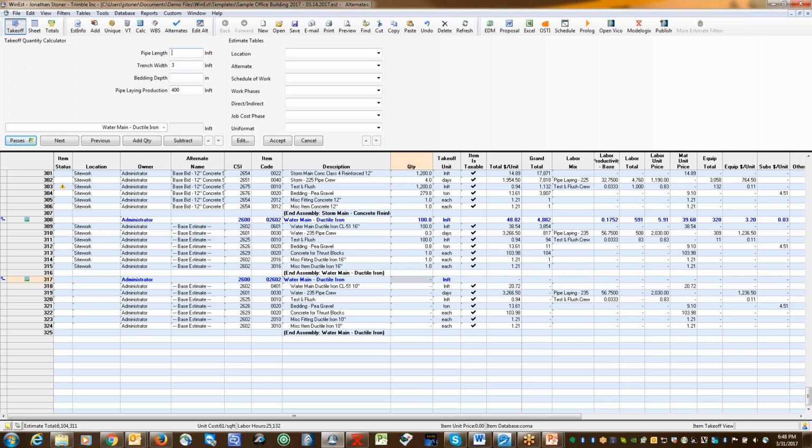To quantify this, I can click into Header, and up here at the top you see the takeoff quantity calculator. I can put in my pipe length. So if I've got 1,000 feet and my bedding depth is 3 inches, and my production rate on this is going to be 200 feet a day or 250 feet a day, to add quantity, and it quantifies the entire assembly at the same time.